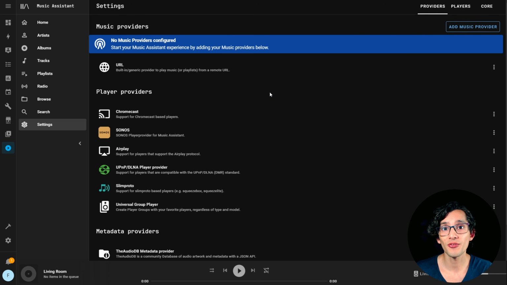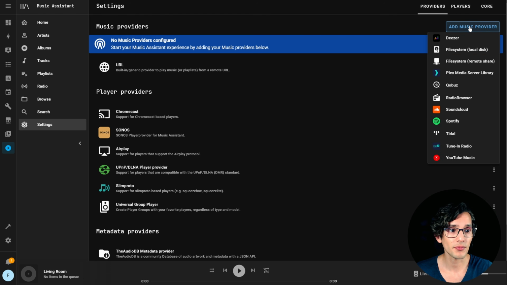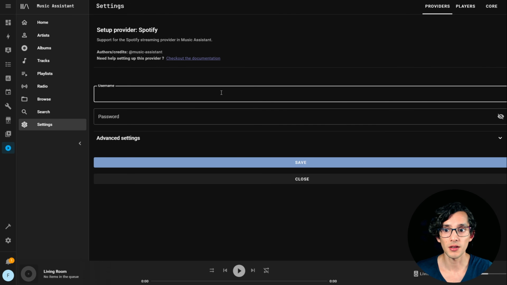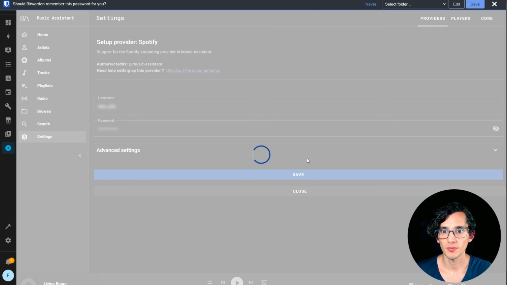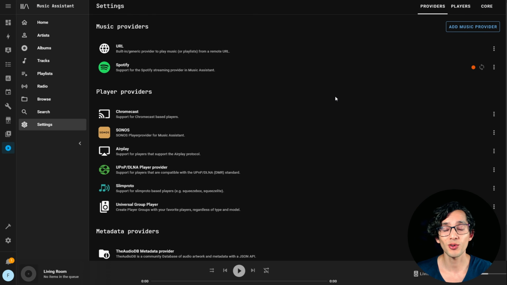And now to use it, first you need to add a music provider. For this, just click on Add Music Provider, and here you just need to select the service that you want. I am going to show you how to use it on Spotify and YouTube Music, but the process should be pretty much the same for any other provider. Now just click on the service that you want, and here just enter the username and password, and then just click on Save. And that's it. Right now it is already synchronizing the information of my Spotify account with my Music Assistant.